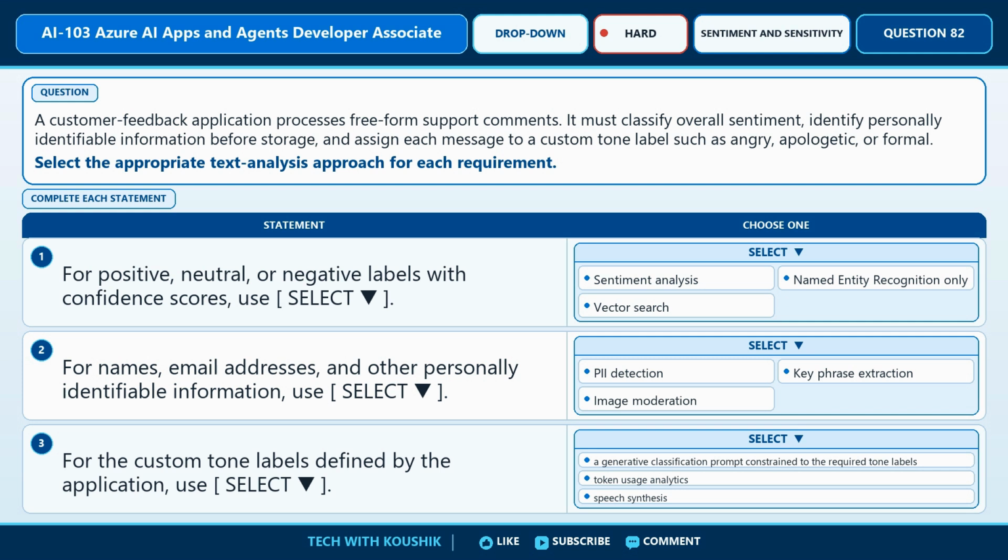Select the appropriate text analysis approach for each requirement. Choose the correct entry for every drop-down field. Statement 1. For positive, neutral, or negative labels with confidence scores, use the blank. Choose between 1. Sentiment analysis, named entity recognition only, or vector search.